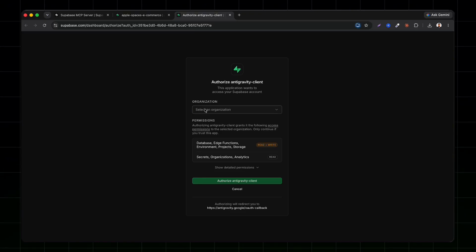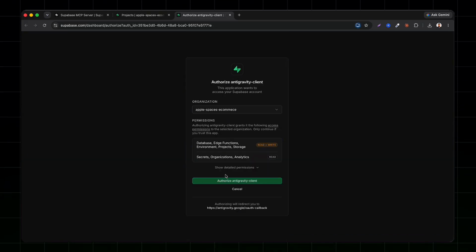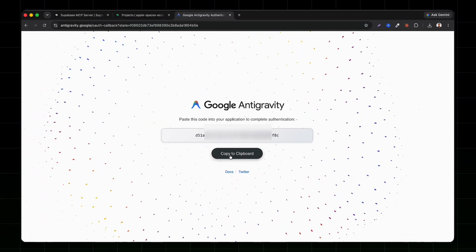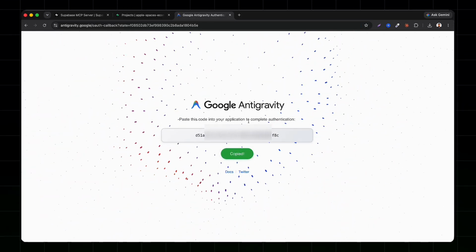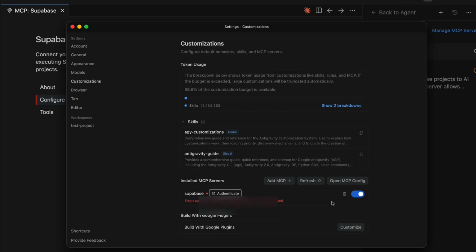In your browser, select your Supabase organization. I'll choose my e-commerce project here and review the required permissions. Click Authorize Antigravity Client. Once authorized, copy the generated authentication code from the page, switch back to Google Antigravity, paste the code into the prompt, and click Submit.